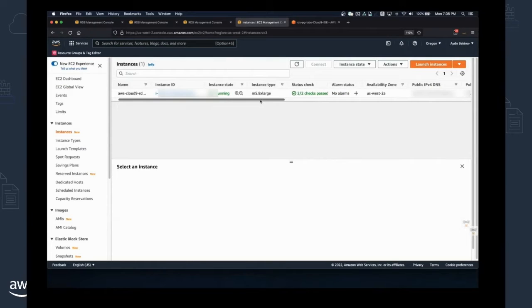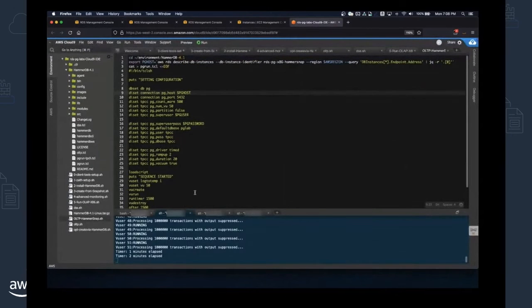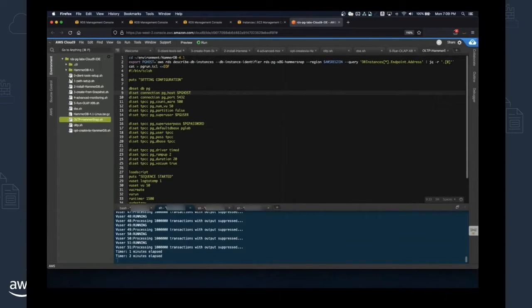Jumping over to my Cloud9 IDE, it's just running on an EC2 instance. We can double check we're hitting the right database. Yep, we're definitely targeting the x86 instance first. I've already started the benchmarking from HammerDB because it runs for about 25 minutes by default for the workshop. I'm going to be doing some video magic here so that we can see the results instead of waiting 20 plus minutes for each database, but we'll let it run.